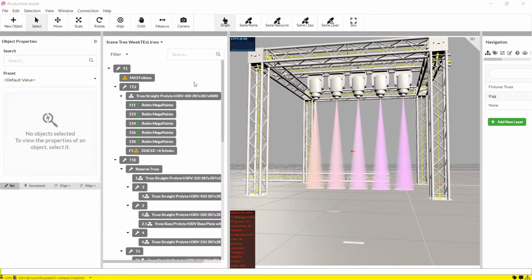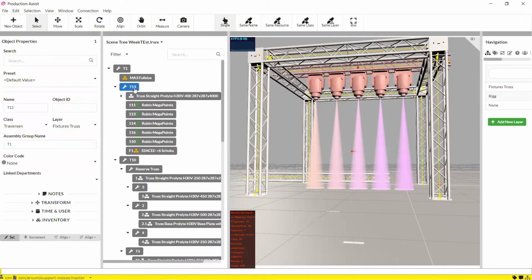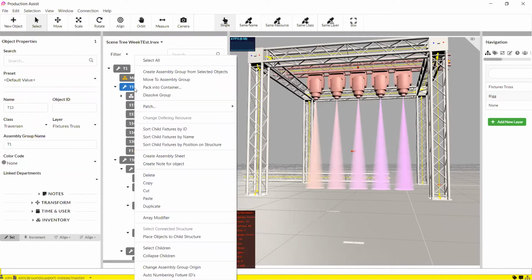To do this, select the fixture and then right-click. And in the context menu, select the command Sort Child Fixtures by ID. You can also sort them by position by selecting the Sort Child Fixtures by Position on Structure command.